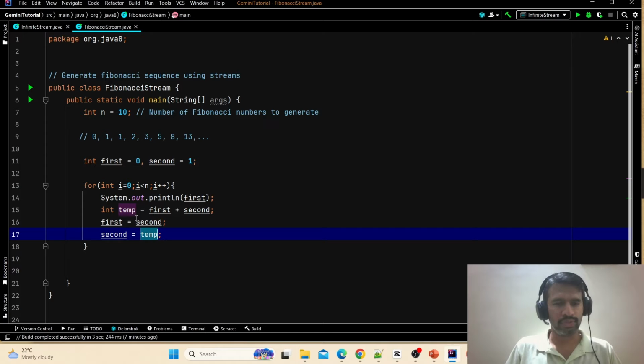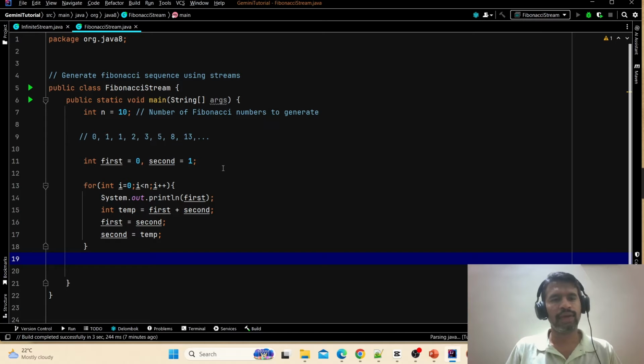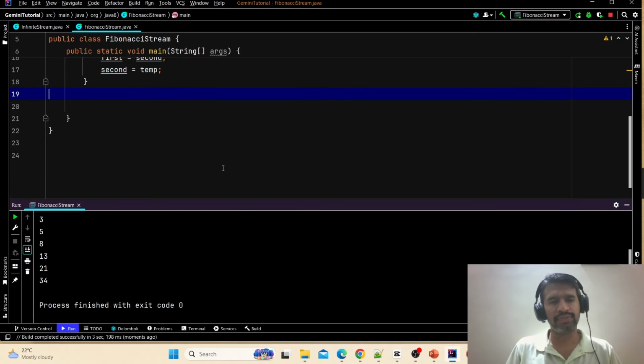So 1 plus 1 is 2. In temp, we'll store 2. First, I'll store as 1 again. Second, I'll store the temp, that is 2. In the further iteration, I'll print the first, that is 1. And in temp, we'll add first and second. First is 1, second is 2, so we get the answer as 3. Like this way, it will continue. I hope you understood how to do it the Java 7 way. I'll just run and show you the output once. After that, I'll write the Java 8 variant, which is very simple.